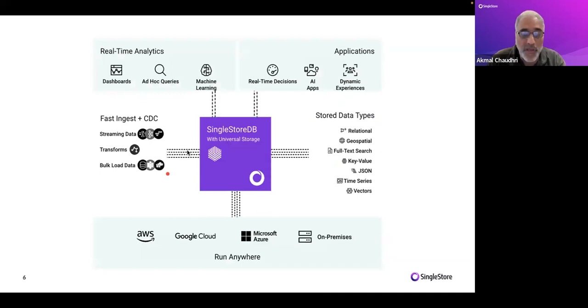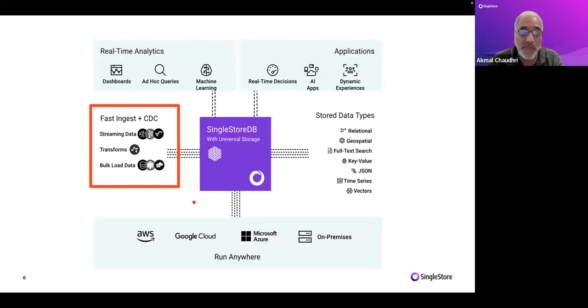So at its core, in the middle here, you can see that we have this product with this universal storage that can handle both, pardon me, OLTP and OLAP, and give you awesome performance on that. We can work with a variety of modern technologies such as Spark and Kafka and so on, and even Hadoop, all of these different technologies there you can see on the left-hand side.